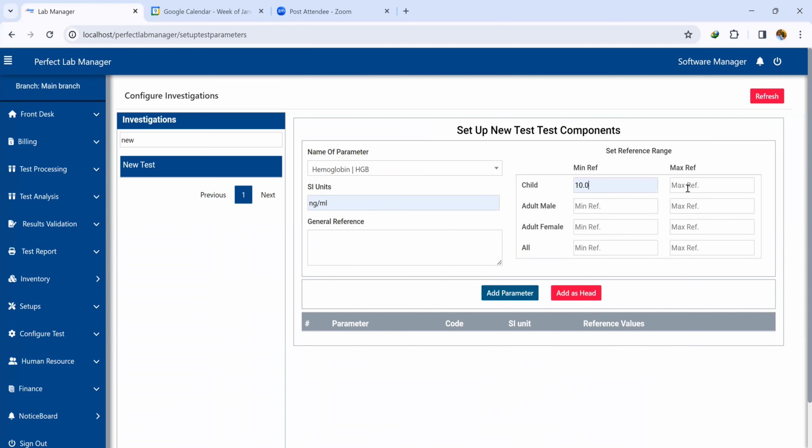We're looking at 10 to say 15. We're setting up only for child, but you can set up for adult. Say adult male, we're looking at 11 to 16. I'm just using this as an example. It may not be the actual range because of the new test that we're setting up. So we're looking at 12 to 15.